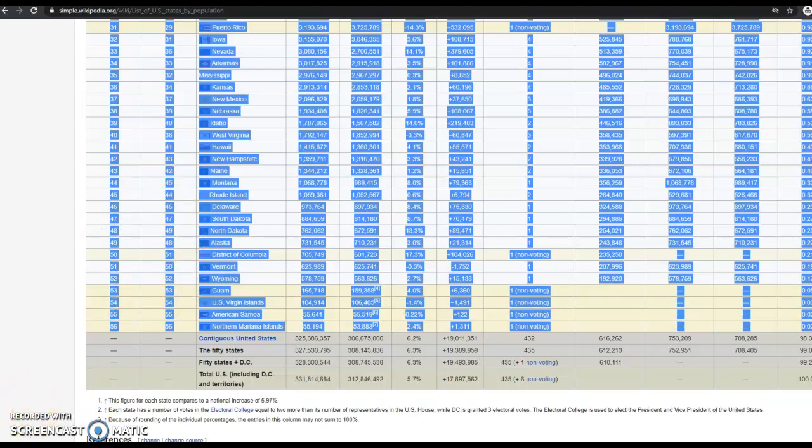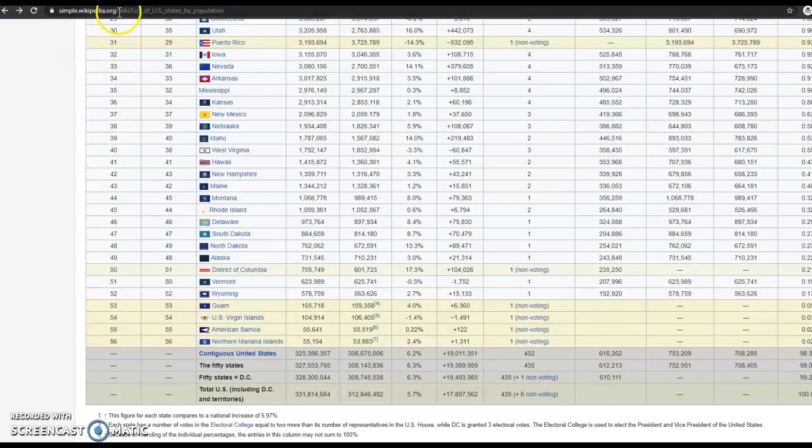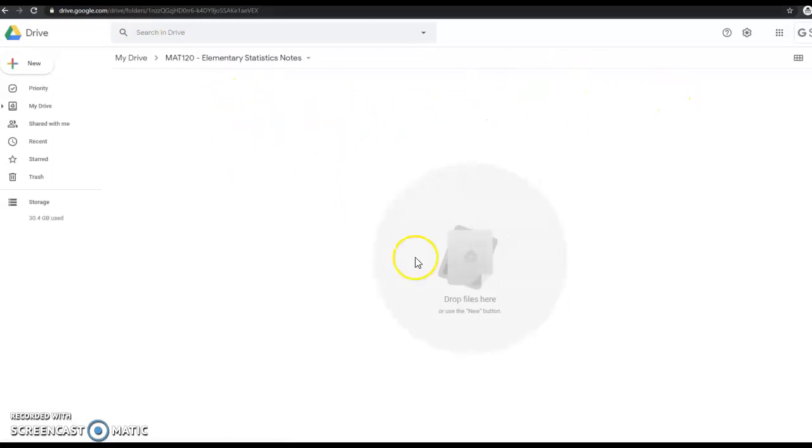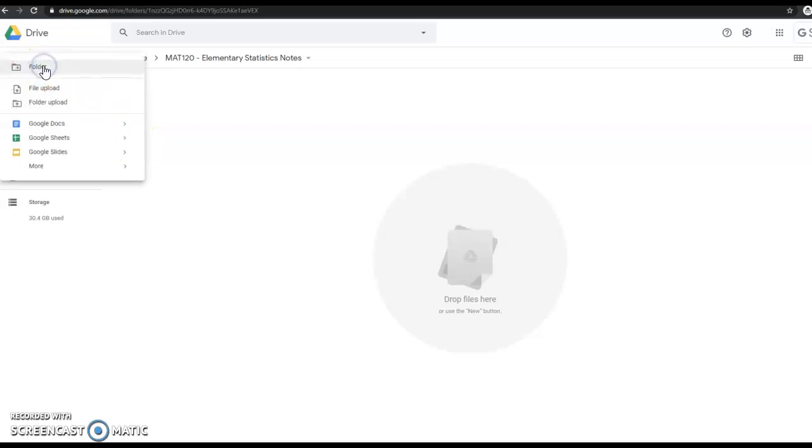Google Sheets is the spreadsheet that we're going to be using for this class, like I said. So the next thing I'm going to do is go to my Google Drive and open up a brand new spreadsheet. So I'll go into my Google Drive. And in my Google Drive, I've created a folder that says MAT120 Elementary Statistics Notes. If you're taking electronic notes, it'd be a good idea for you to organize it all in one file. Now I'm going to make a new document, a new Sheets, I should say.